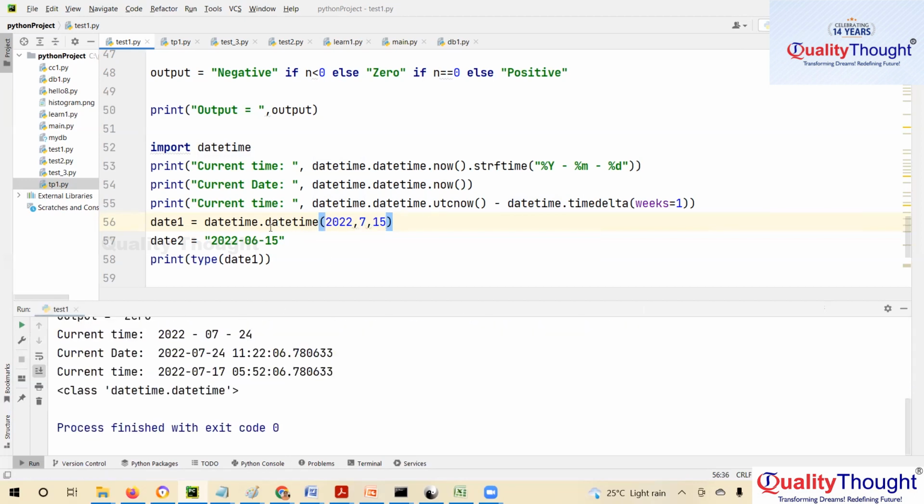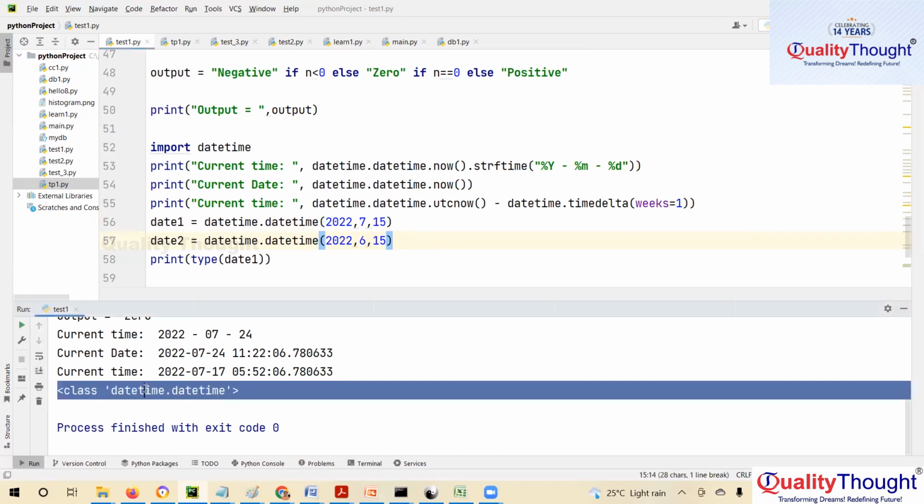Now if I have to say 15th June, I have to say June 15th, right? So this is date. Now to see, you're getting type as date time, right?